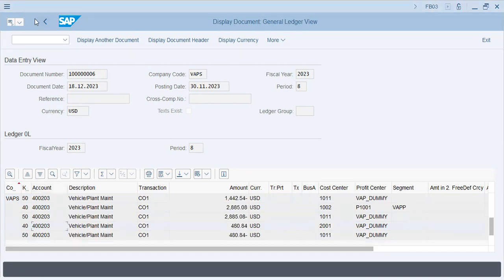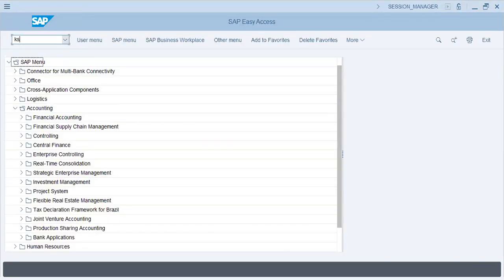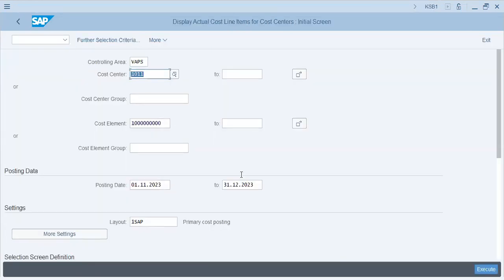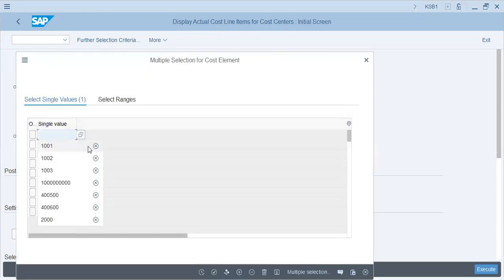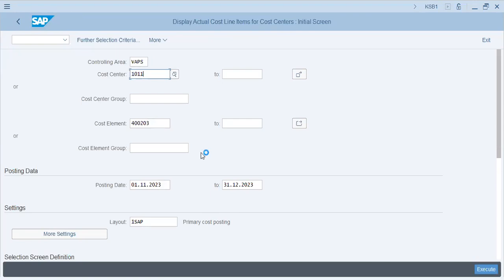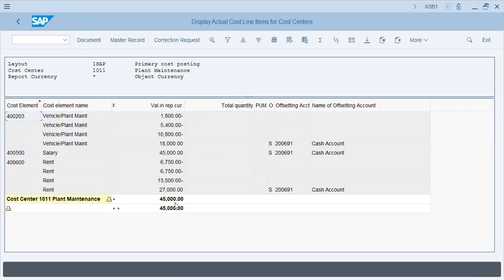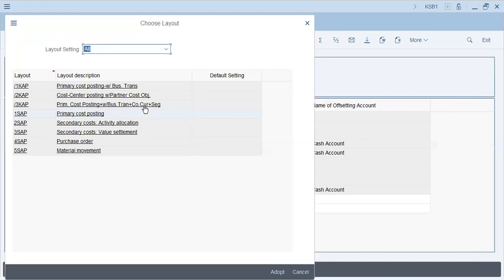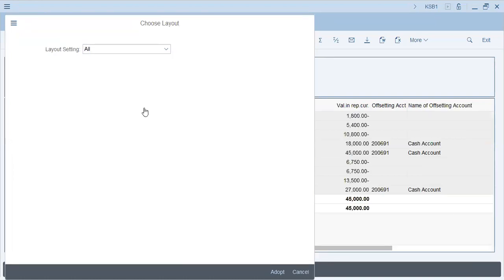So 400, 203. KSB1, KSB1, 101 cost element is 203, 400, 500, 400, 600, adopt 1011, execute, and this is what has been sent, 45,000. Okay.